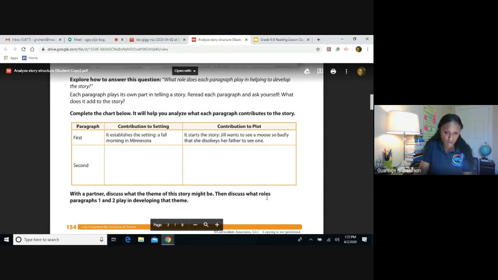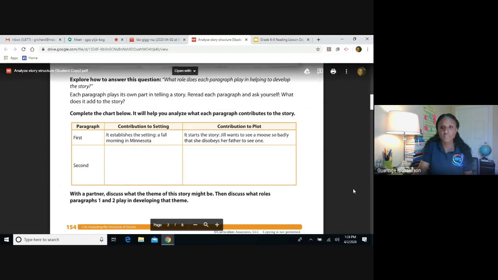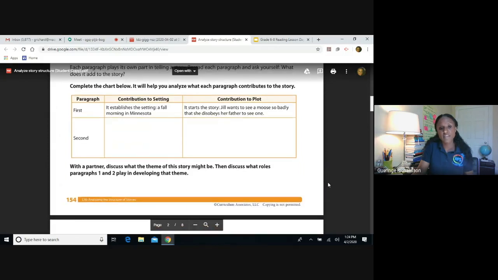Who can write down your response to what you think the theme is in the story? What was the message or the meaning that the author was trying to get us to see? Let me know what your thoughts are. And write that down on your paper.